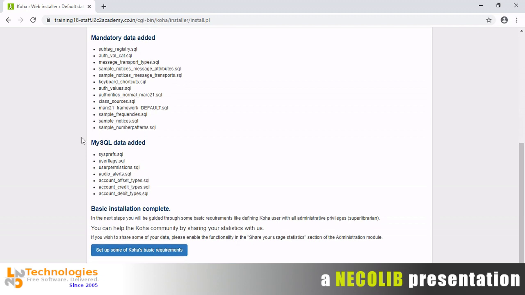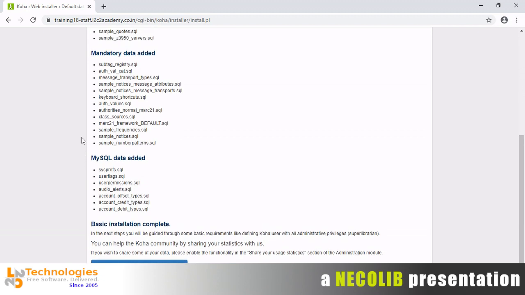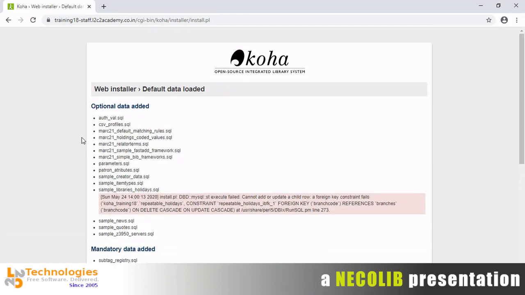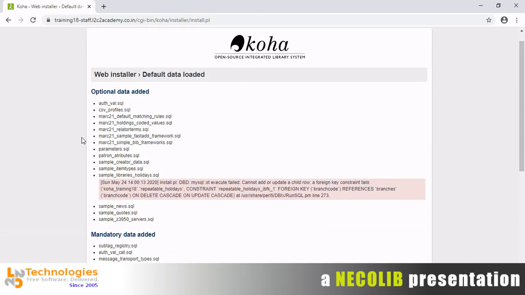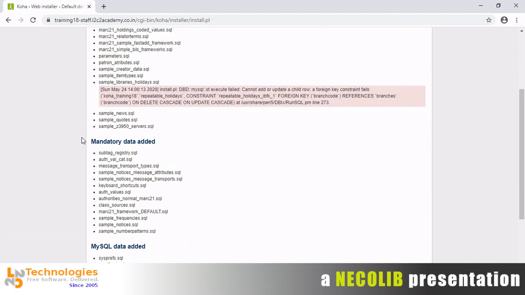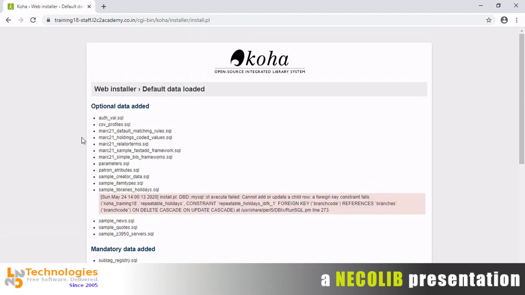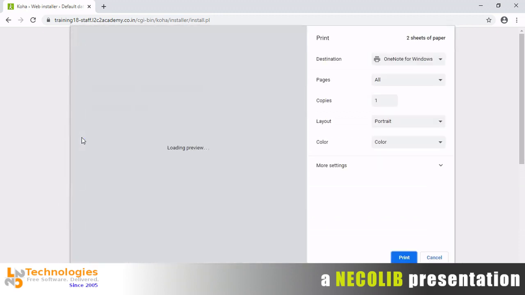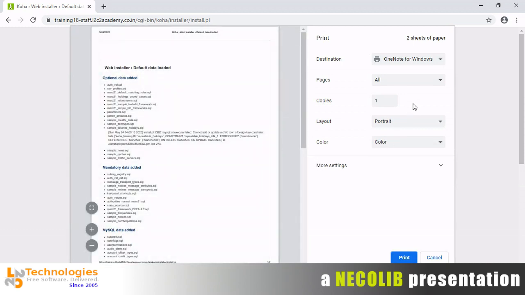Now, one thing I would like to add here before we move to the next and the final step is that if you are doing it to set up a production system at your end, I would suggest at this point of time that you press Ctrl P and you take a print of this. You can save as a PDF and keep it as a printout.